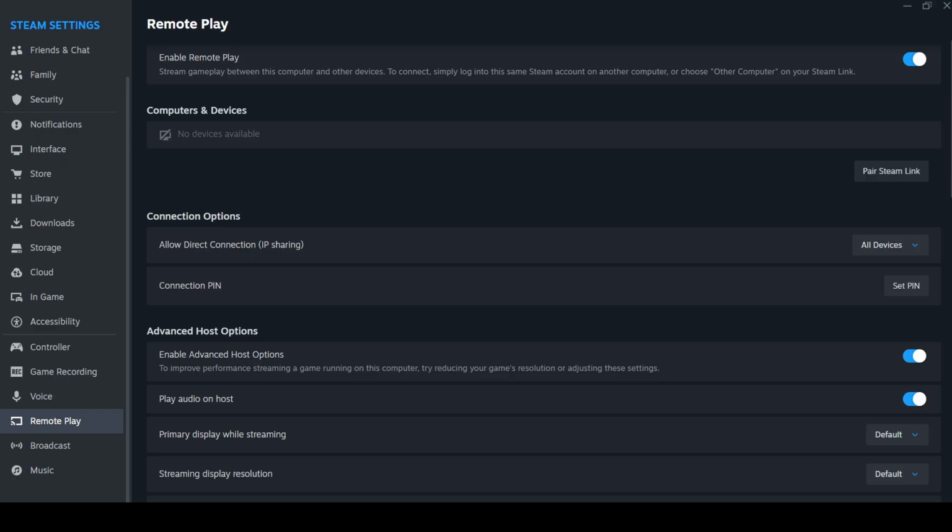Now, move to the top left corner of the Steam window and click on Steam. From the drop-down menu that appears, select Settings. This opens the main configuration window where you can customize various aspects of Steam. Inside the Settings window, locate the Remote Play section in the menu on the left and click on it. This is where you'll find all of the options related to Steam Link and Remote Play performance.